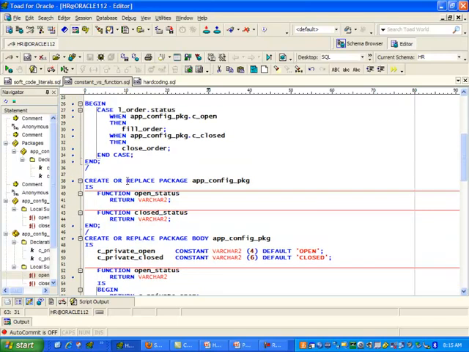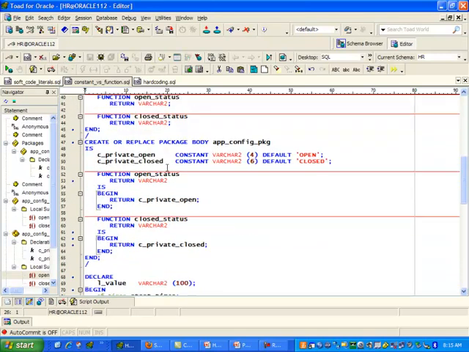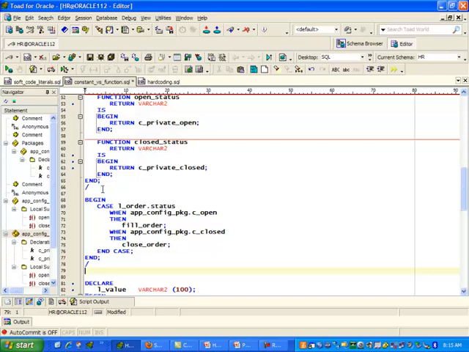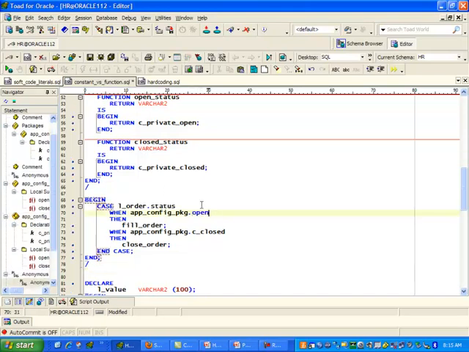Now, the resulting code doesn't really look much different. Let's show you what the code would look like with these magic values in place. So appconfig package, open status, and closed status. They look pretty much the same. In fact, you might want to include an open and closed paren to indicate that they are function calls. You might not. In any case, the value is hidden away.